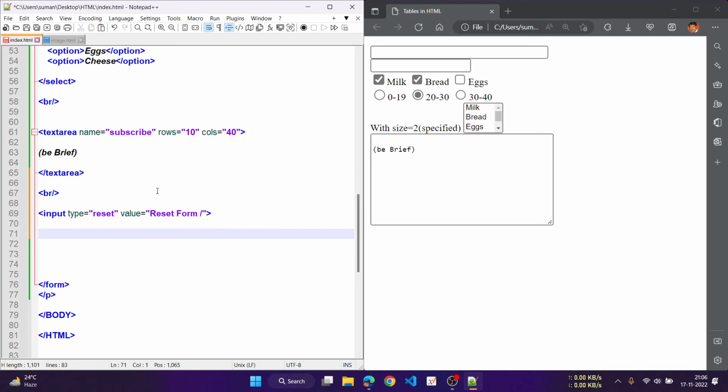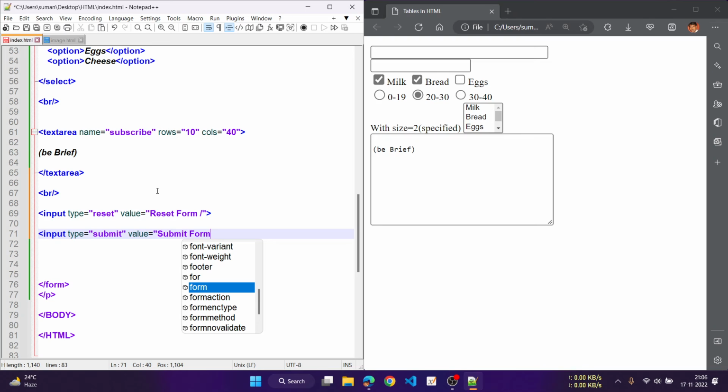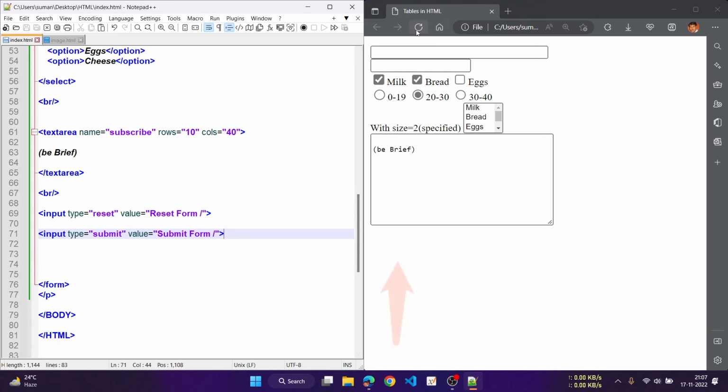Then another input, that is input, and here the type is equal to submit. So we are writing submit, end of double quote here, and we have to provide the value also here. Value is equal to, we have submit form. Again after that the slash and end of double quote and end of tag. Now save the file and let's check what should be the output. Refresh the browser, and here we can see the reset form and submit form, both are visible here.